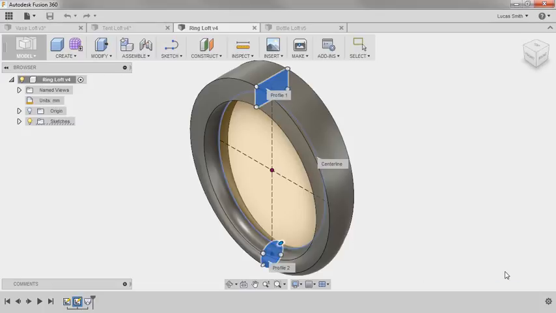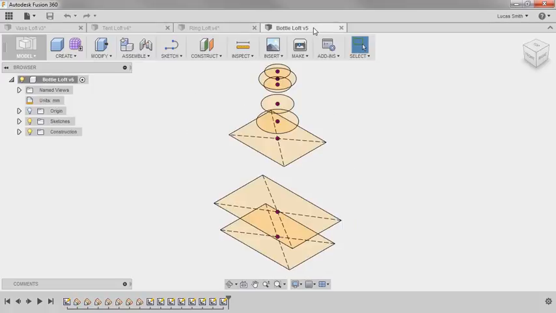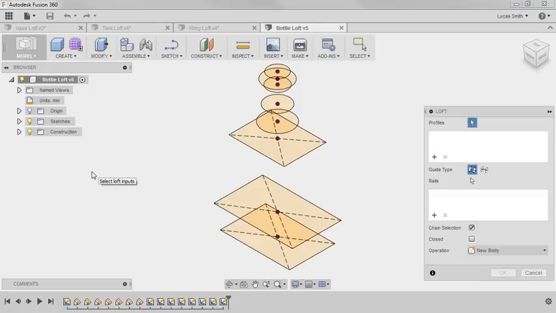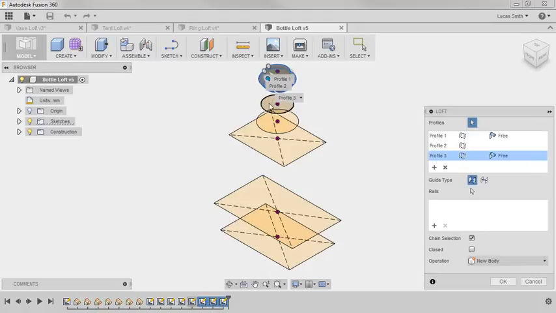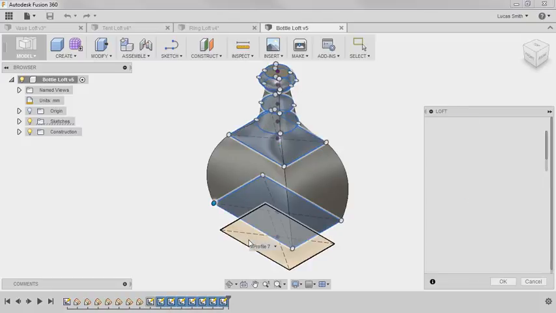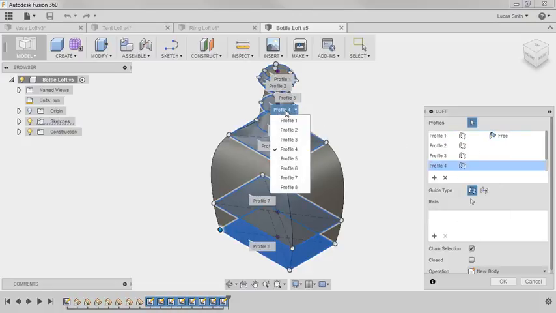The final loft aspect I want to highlight is the use of multiple profiles, so I'll switch to the Bottle Loft design and enable the Loft command. Since the order that profiles are selected in determines how the loft forms, profile selection order is the most important consideration in multi-profile lofts. For this loft, I'll select them from the top down. And if a change to the order needs to be made for any reason, it can be done using either the icon in the Profiles window or the tags in the drawing area.